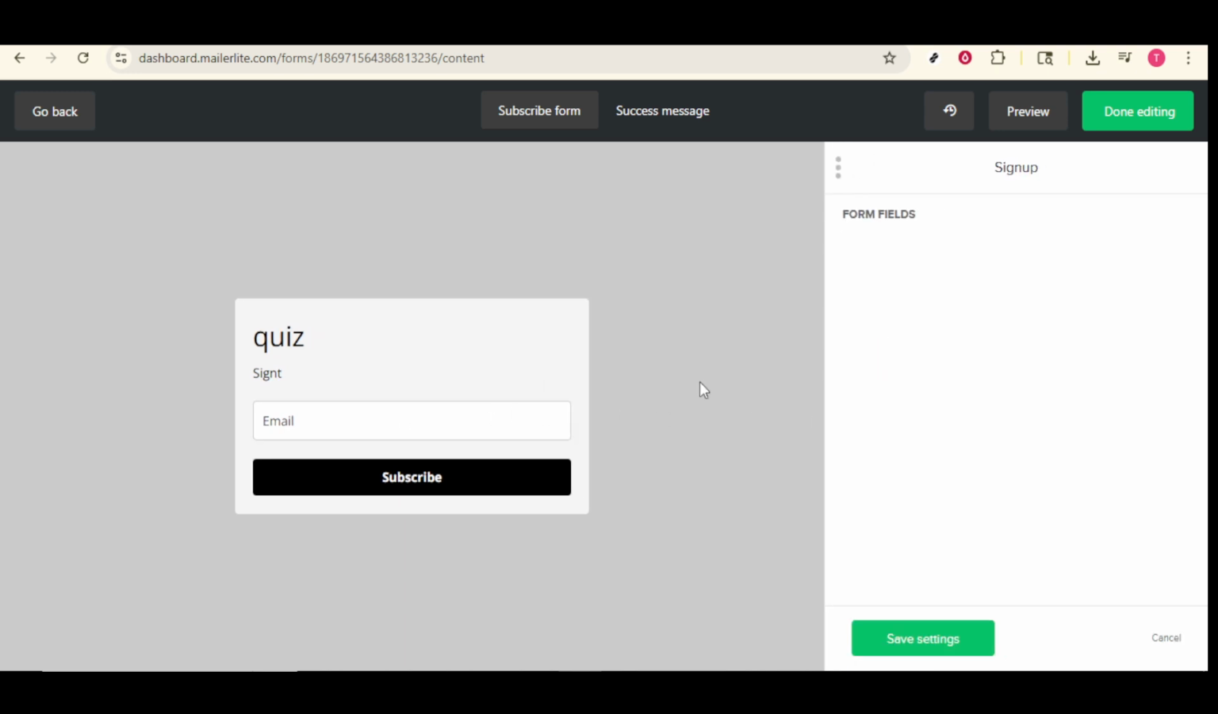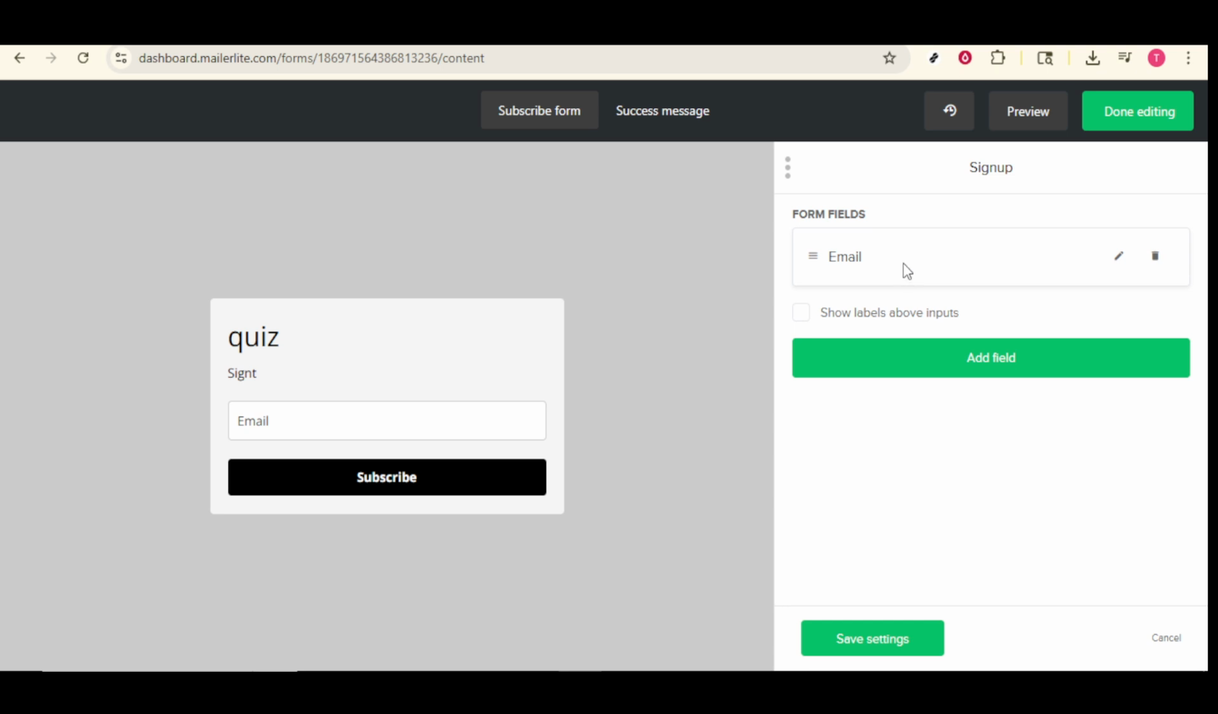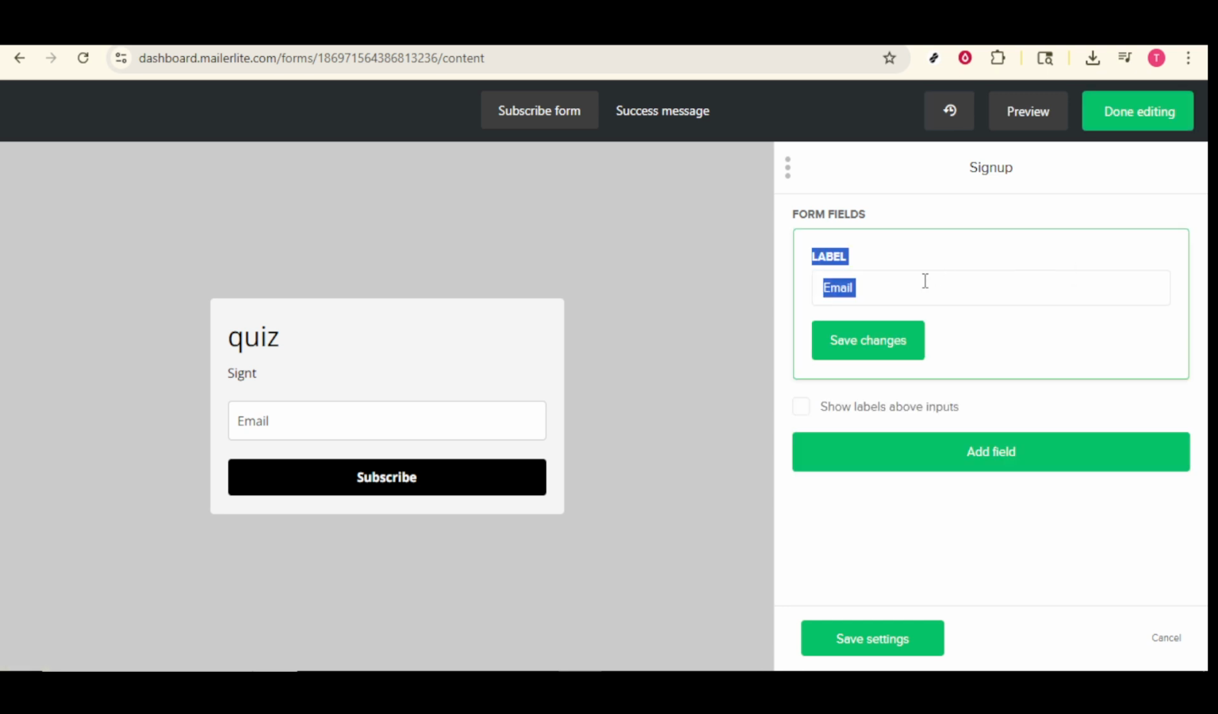Keep in mind that the sequence of adding these fields is vital in shaping the flow of your quiz. Adjust and arrange them to create a logical, engaging progression for respondents. Once your fields are set up to match your vision, click Save to finalize your quiz structure.